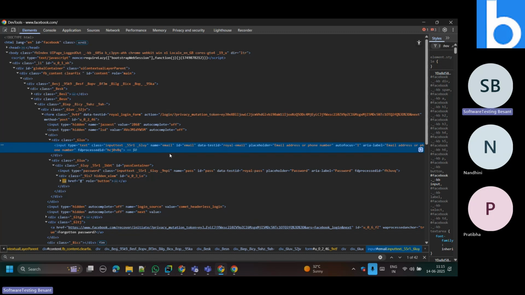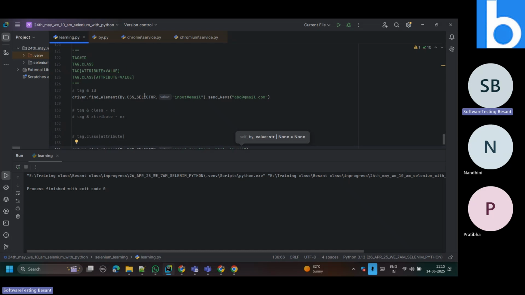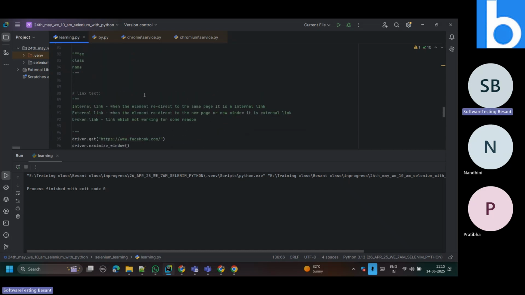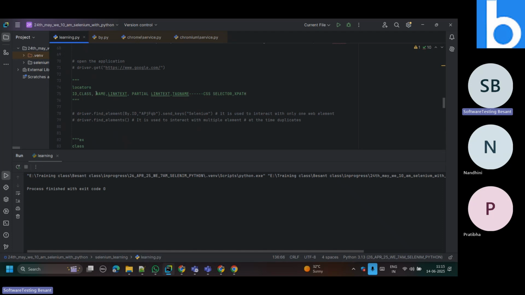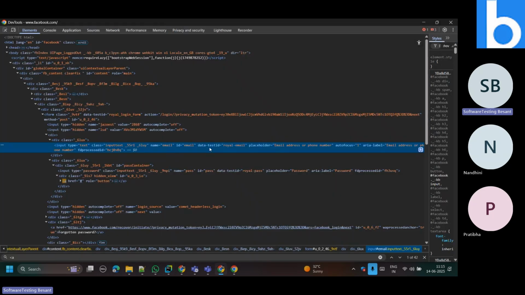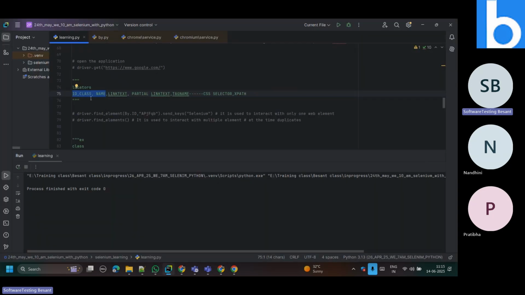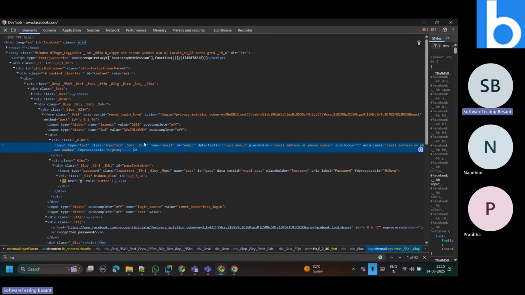Other than that, we don't have any attributes here from the locator. ID, name, class, everything else is an attribute. So ID, class, name. Other than these three, whatever we are seeing here, we can consider as an attribute. Even without these three, we are able to interact with the respective element using the attribute and value.